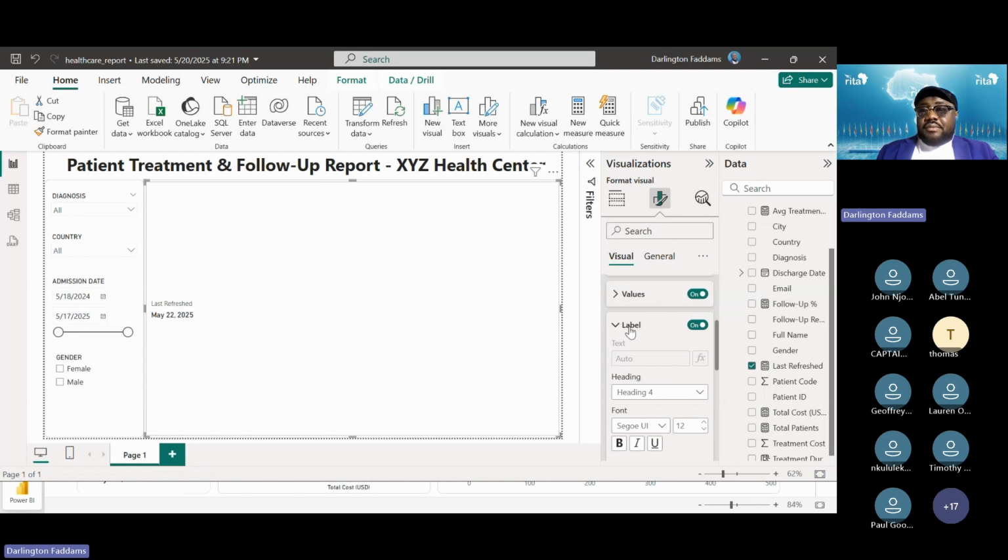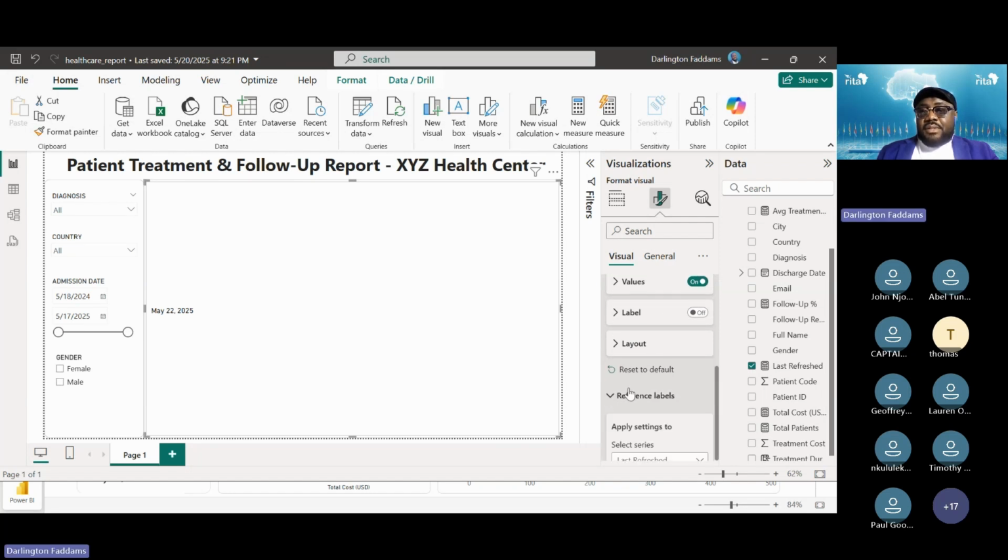Over here, one of the things we can do is to turn this off, turn the label off. Let me open the reference labels here and see. Okay, so that is it. Let's forget about this for now.